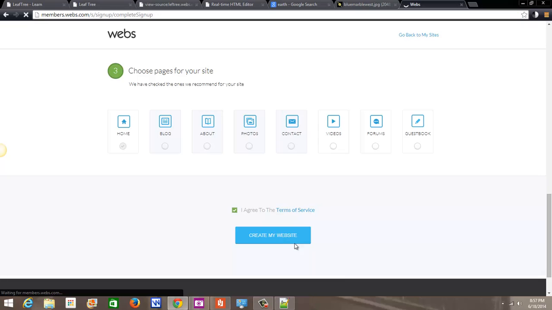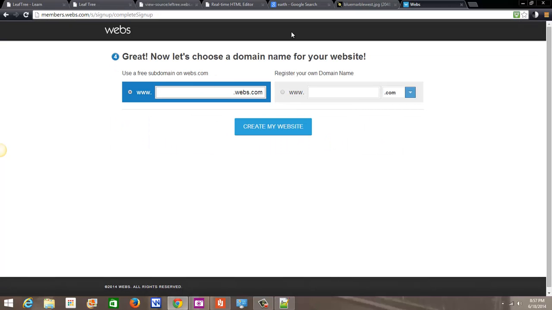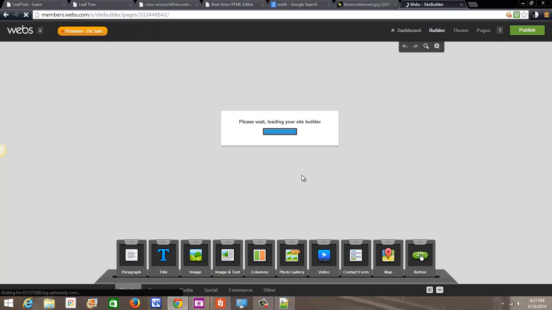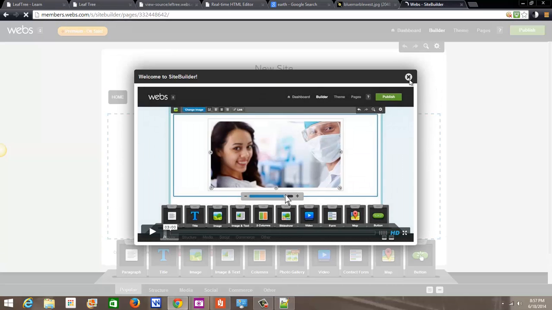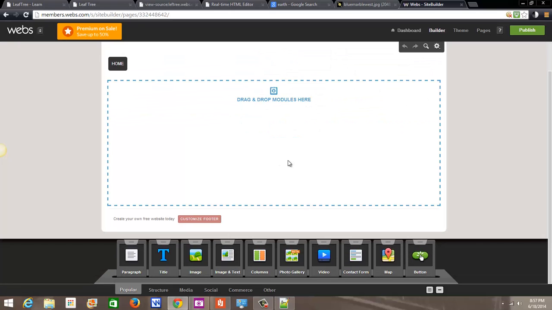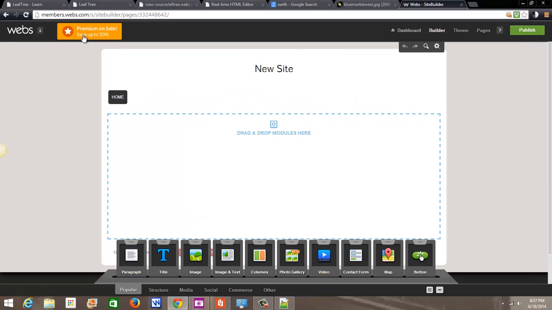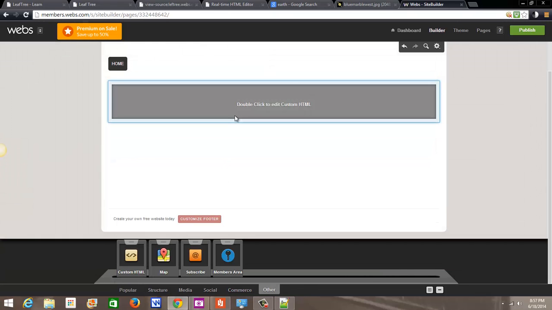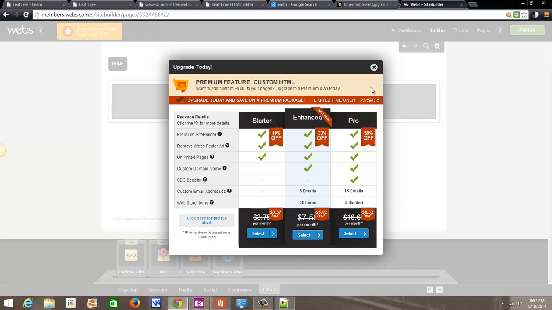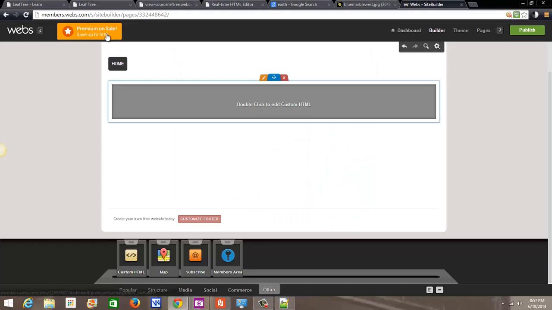New site. New site 4. Okay. Okay, fine. I don't need to know whatever. So all you need to do is go to other and paste this HTML. Then double click to change. Oh, you have to upgrade? Well, then I'm going to use my previous account for Leaftree.